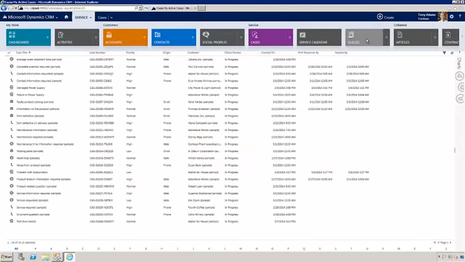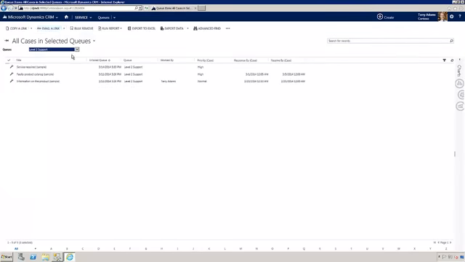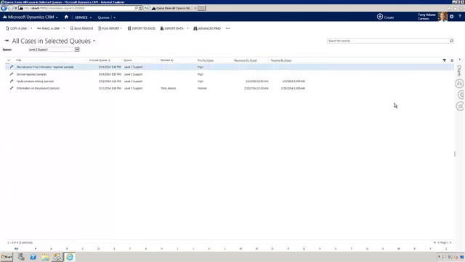I'll switch over to the queues area. I'll change my filter to show level 2 support. And now after refreshing, you can see that that queue item is showing up there. One thing to be aware of is that this does use workflow behind the scenes similar to the SLA functionality. So it might take a second to appear here.